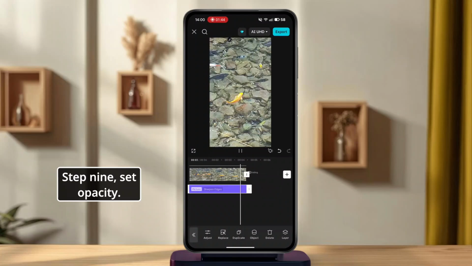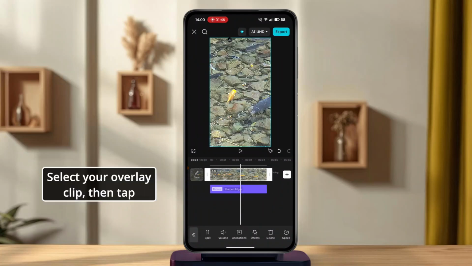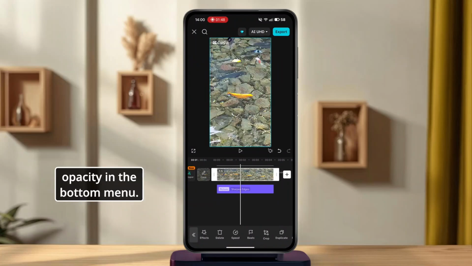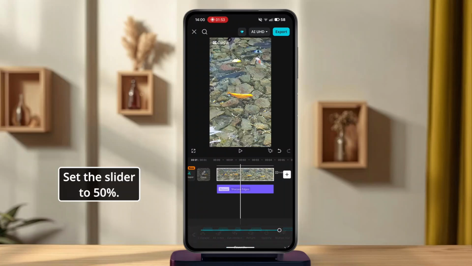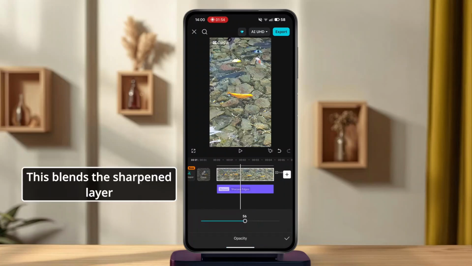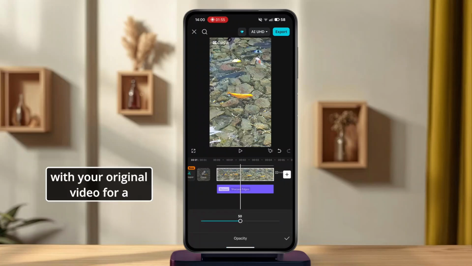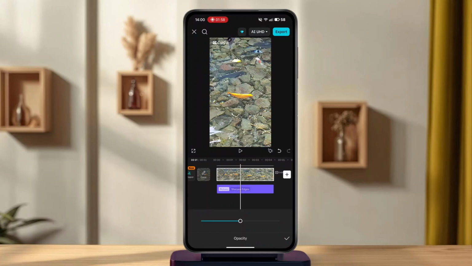Step 9. Set opacity. Select your overlay clip, then tap Opacity in the bottom menu. Set the slider to 50%. This blends the sharpened layer with your original video for a natural-looking enhancement. Tap the check mark to save.